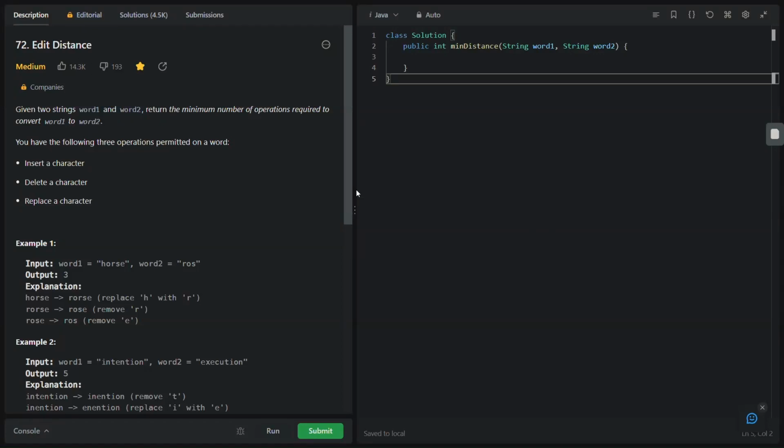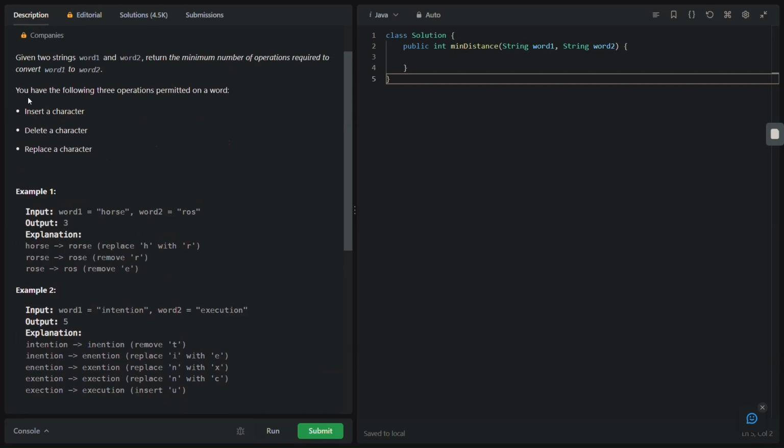Welcome guys. This is the question edit distance. What this question says is that we are given two words, word one and word two, and we return the minimum number of operations required to convert word one to word two. So what are the operations we have? Insert a character, delete a character, and replace a character.